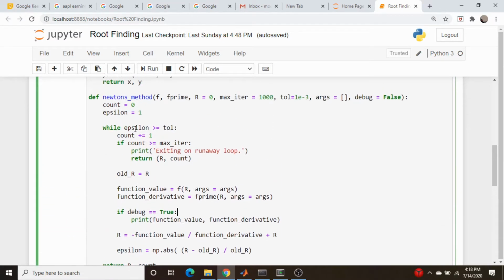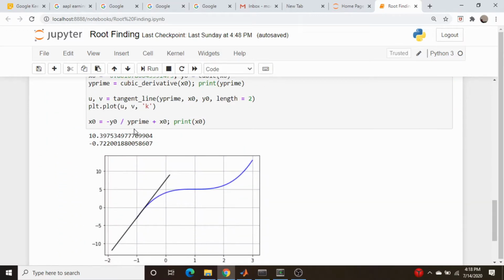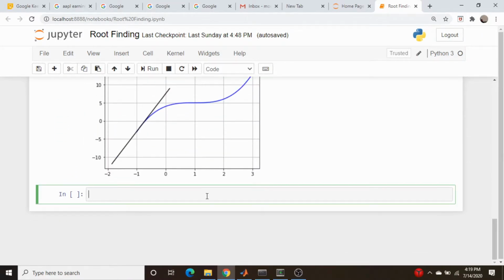So let's run this function on our cubic equation down here and see what we get. So let's see. Let's just say root and then the count. The function also returns the number of counts it takes, the number of iterations. So root and count is equal to Newton's method. Oops, what's going on here?